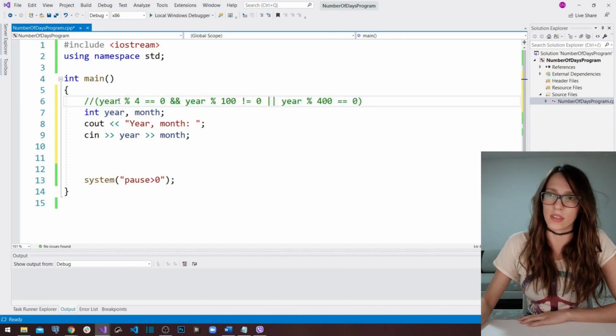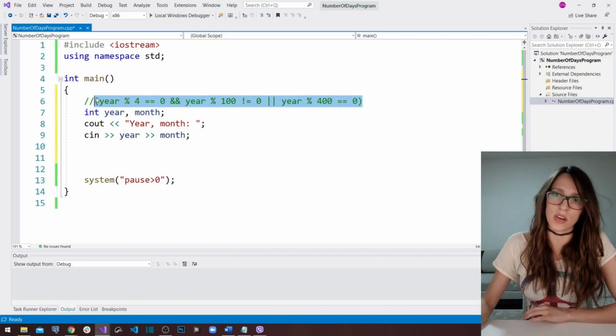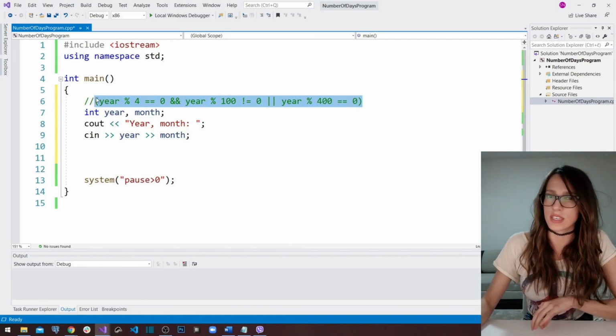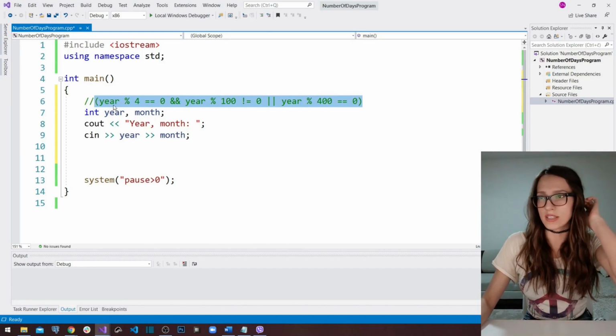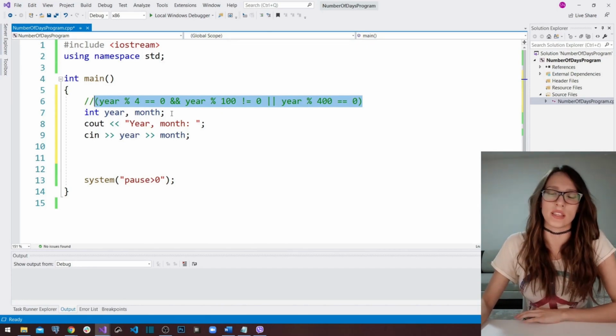So any year that when modulated by 4 gives the result of 0, and at the same time that year modulated by 100 is not equal to 0, or that same year when modulated by 400 gives the result of 0. This here is going to be a definition for our leap year, which means a year that has 366 days, or where February inside this year has 29 days. That's why we need this rule here.